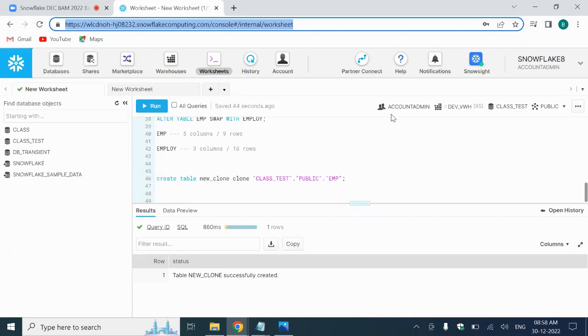So then the copy of the environment will happen using data sharing in that case? Yes, data sharing will come into the picture.